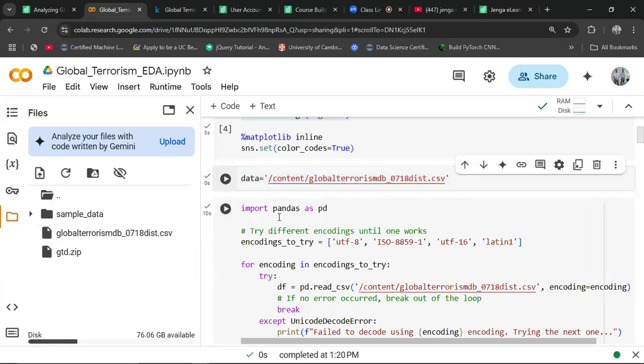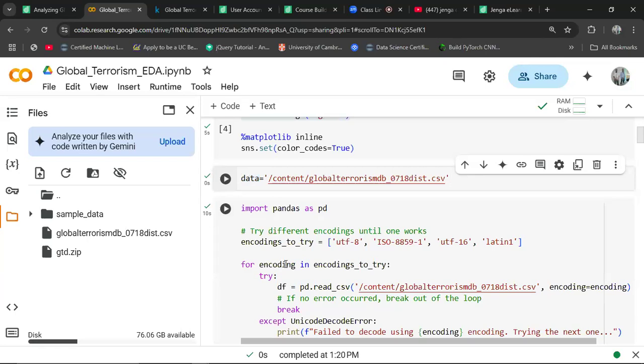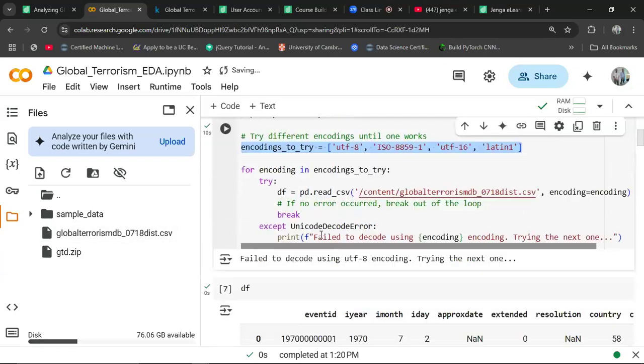Now from the data, we want to encode it, ensuring that the data is in the right format. So we pass several encoding schemes like UTF-8, ISO, UTF-16, and Latin, to ensure that every data we have here is encoded to the right format. Then after that, we are going to read the data in a try-except block. We are going to read our data as a CSV file, and then we pass the encoding.